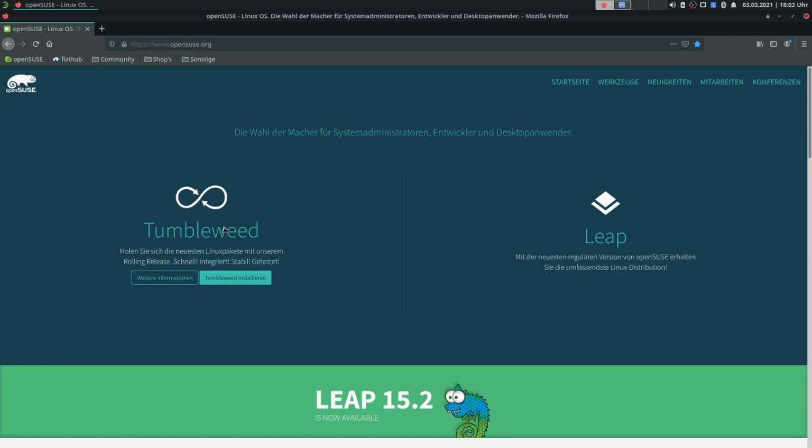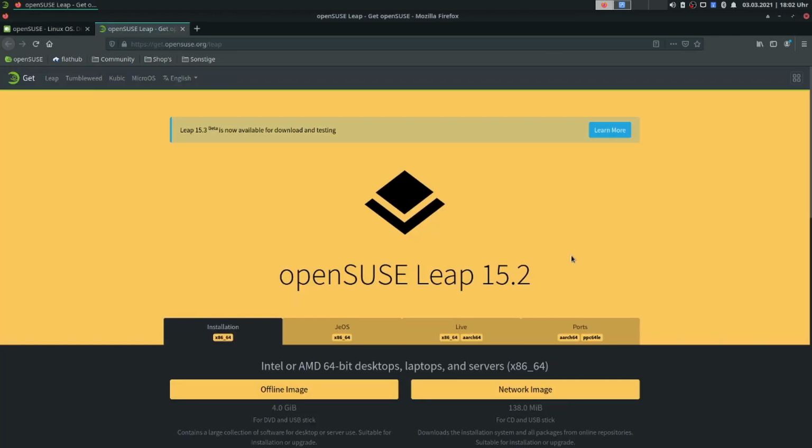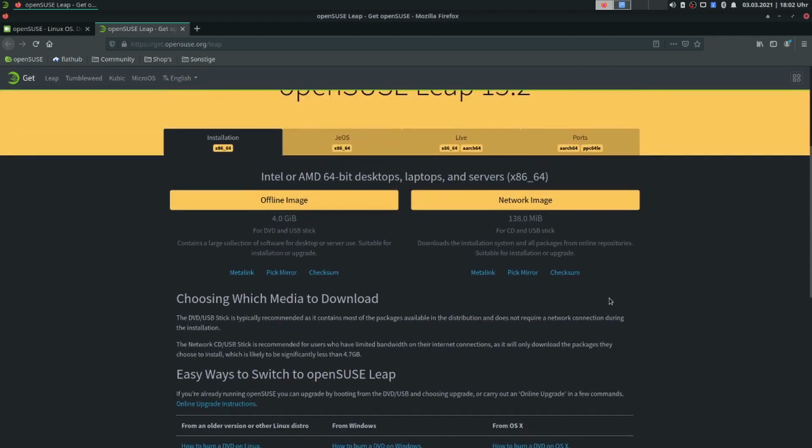And yes, okay, and on the right side we can see the version Leap, and this is the version that uses the same basis as SUSE Linux, and so gives us the openSUSE Leap version with a very stable basis. And yes, this version we will install today, and here we have now two images.